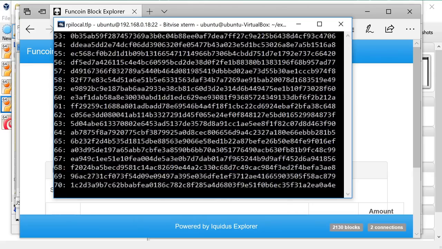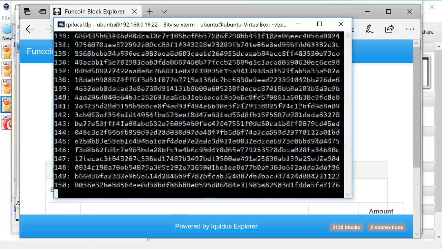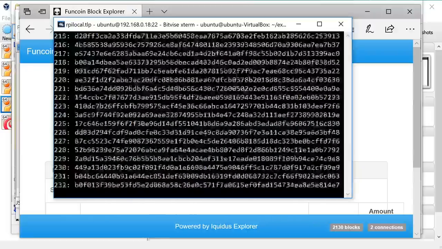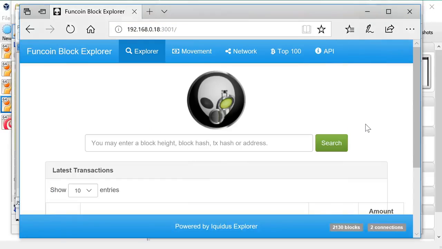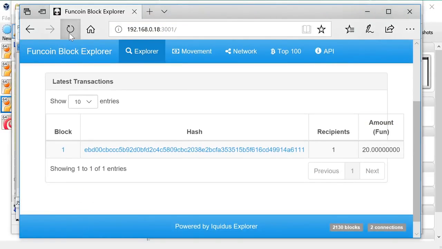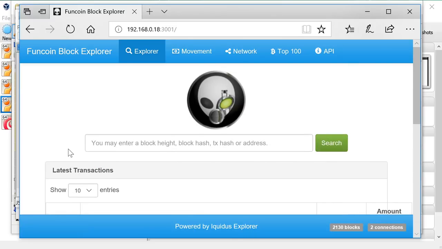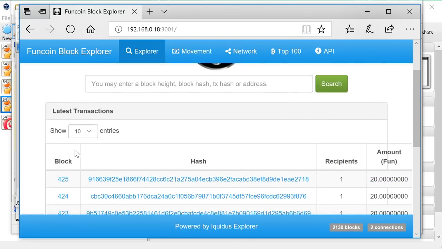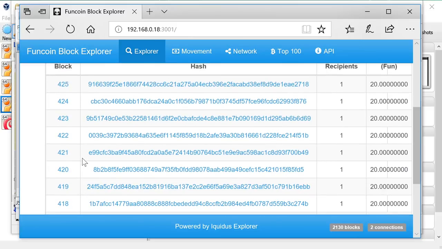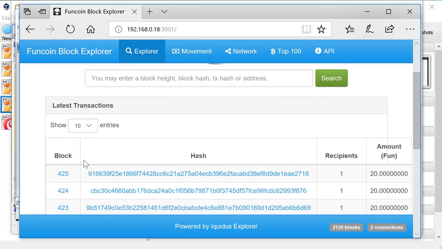And you can see now it's going through all the blocks, which I think in the case of Funcoin right now is like 2130. Yes, it is. And if I refresh this page, you can see it's currently at block 425 as of me clicking on the refresh button. It's loading all of the blocks, and while it's doing that, you'll note, that's kind of an issue, right? We don't want to have to manually fix this every time we want the block explorer to refresh.